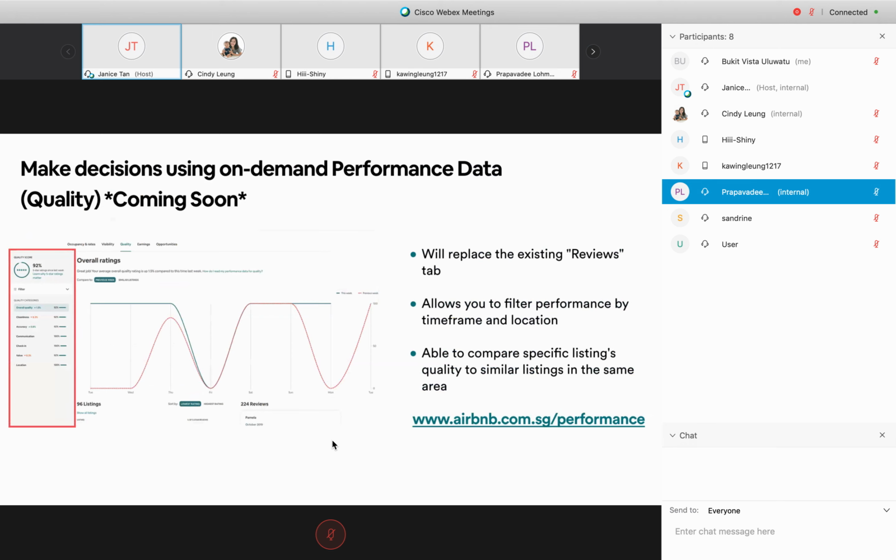It's right now not completely 100% launched yet, but we are replacing the old reviews tab on your performance dashboard with a quality dashboard. As you can see in the red box, you can filter based on the time frame that you want to look at. For example, if you only want to look at how your listing is performing in the first half of this year, you can filter it according to the time frame you want, or you can filter it according to the location that you want.